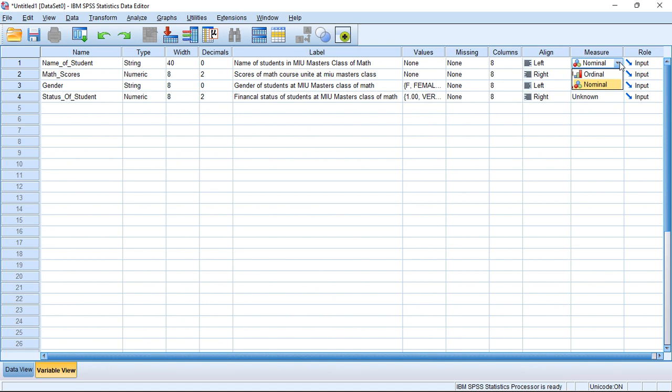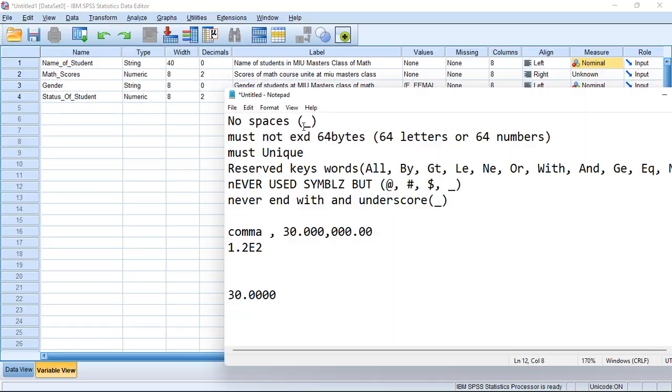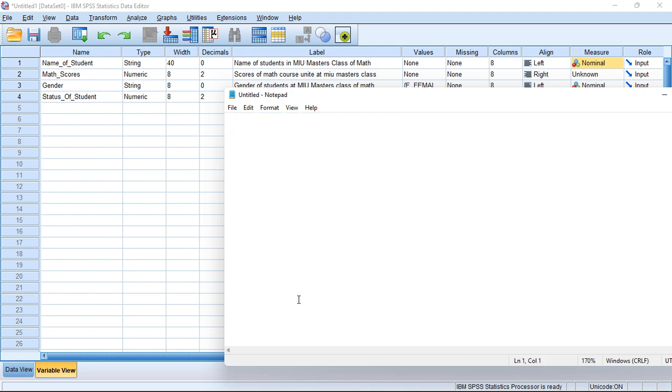What do I mean by order? For example, let us bring back our notepad and clear this. If I say good, what follows good? You are either good, or fair, or poor. So that is an order.